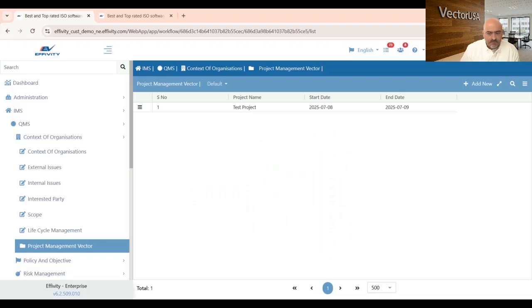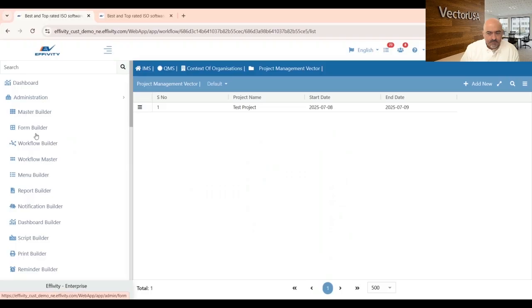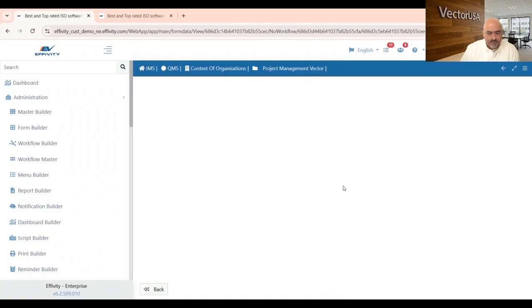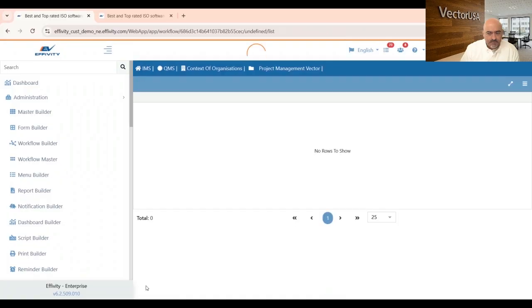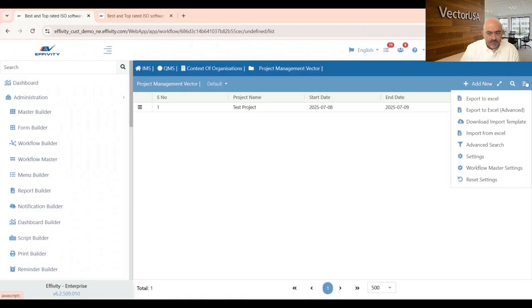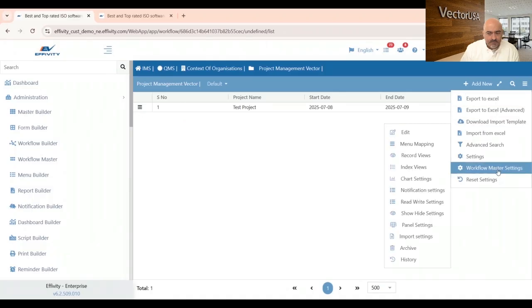So did you get an idea like why did we go through these 3 steps? First is the form creation. Second is the workflow creation for a given form. Third, workflow master is the configuration screen where you'll be configuring your index views, your views, right? If you click on view, it will take you to the view screen. So in case you want to go to the configuration screen, you can go from here as well.